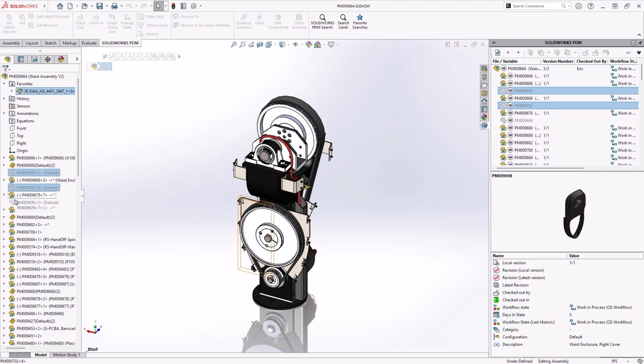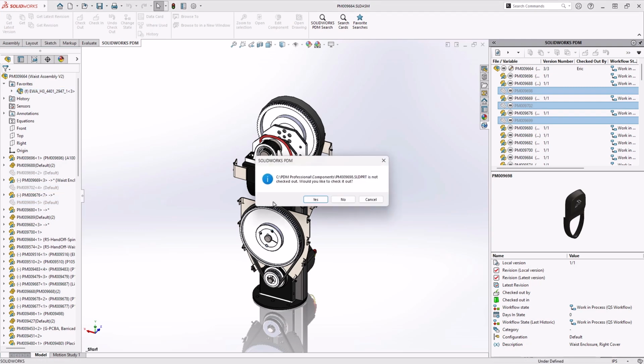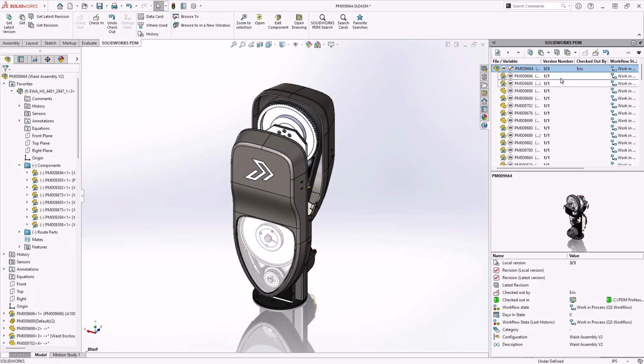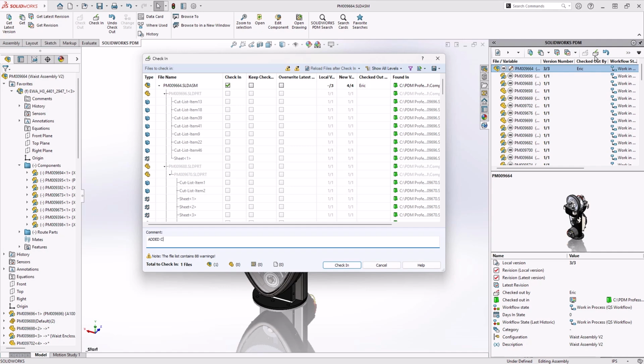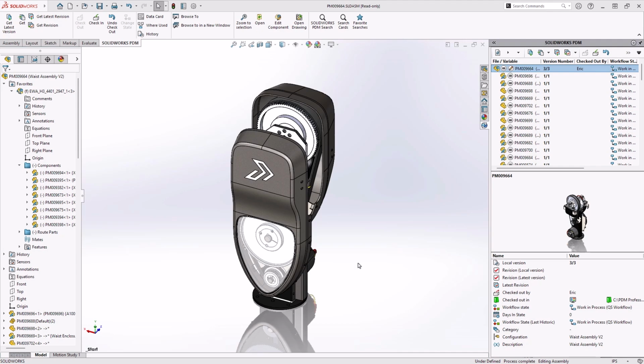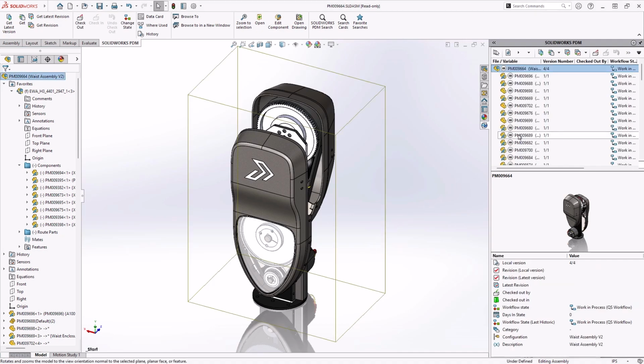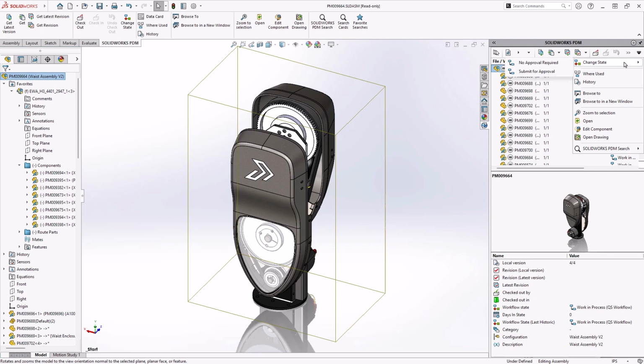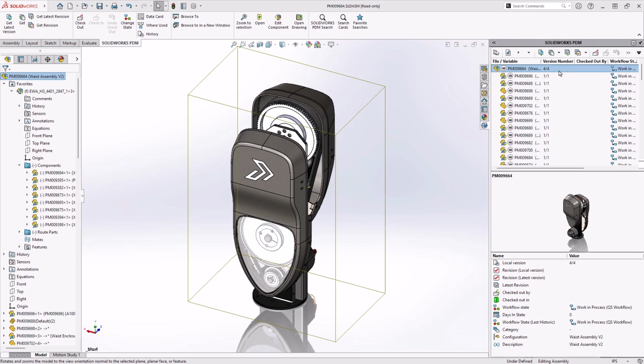With this assembly checked out, let's finish the design by adding all the plastic covers. And checking the design in with a simple comment. You may have noticed that this assembly was opened in lightweight mode. Common commands such as change state are now available, allowing users to take full advantage of PDM capabilities without having to fully resolve.